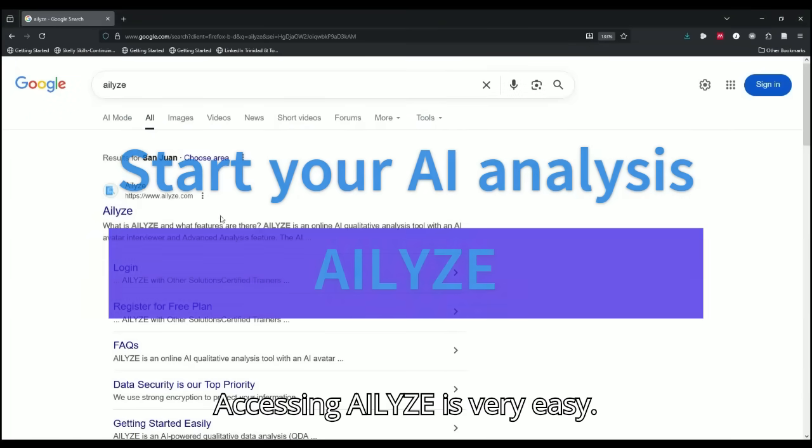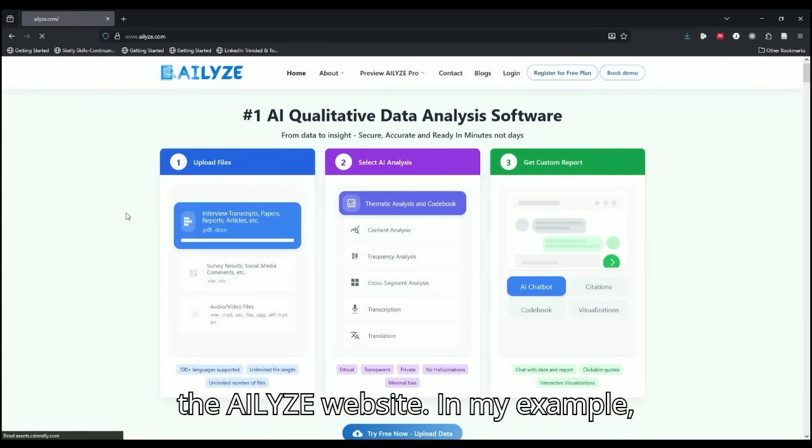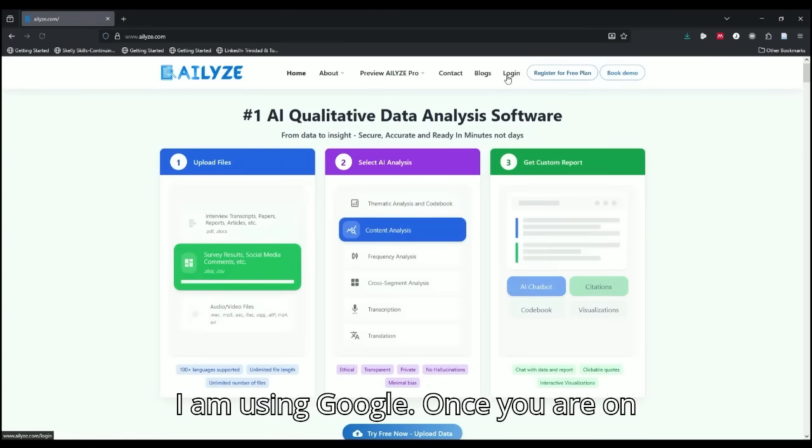Accessing AILYZE is very easy. Use any search engine to quickly locate the AILYZE website. In my example, I am using Google.